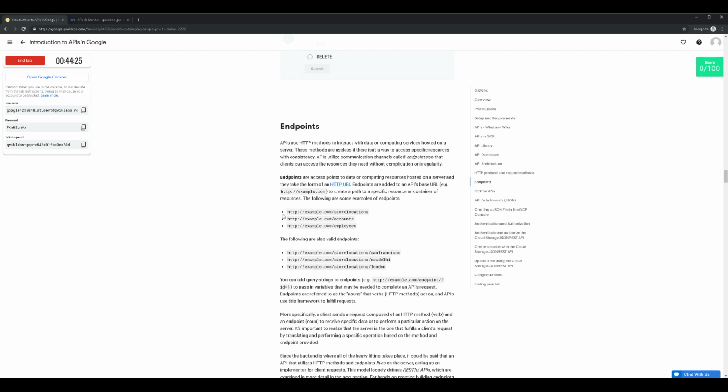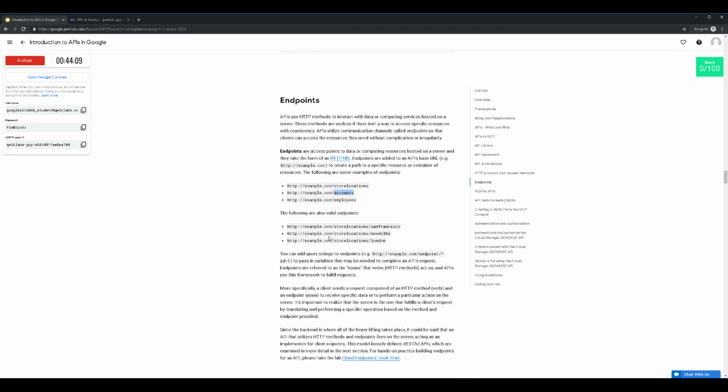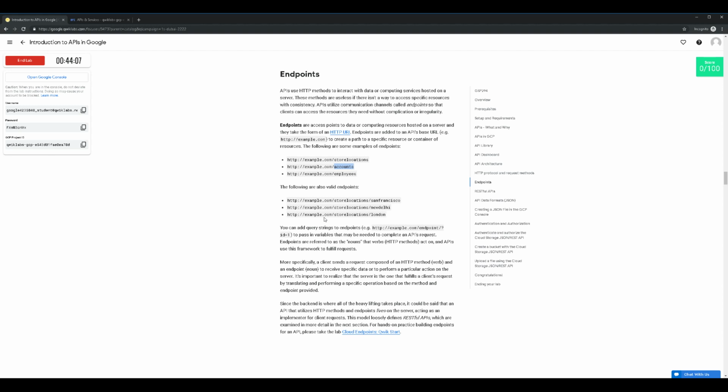So the first one is, let's say, the following example. These are some of the examples, right? You have your own domain where your application is working, for example, example.com/store-locations. This is an endpoint. There are other endpoints as well. For example, you might have multiple locations, like store-locations/San-Francisco. This is also a valid endpoint.